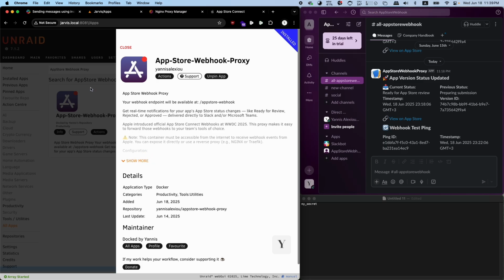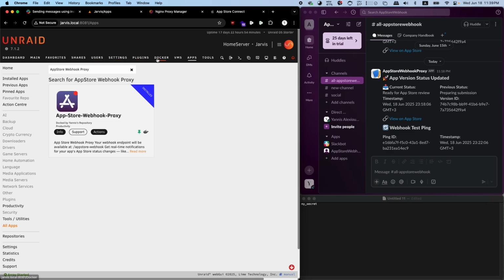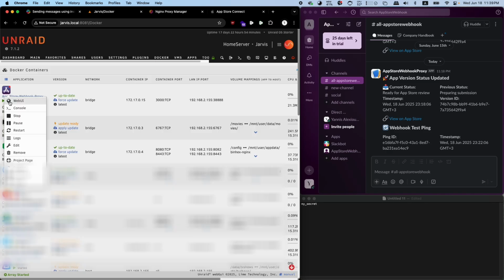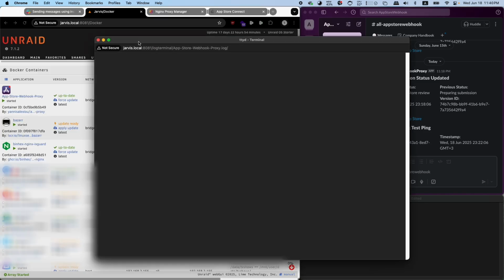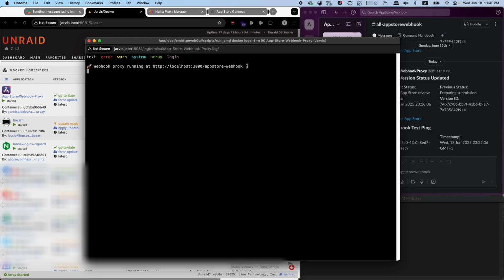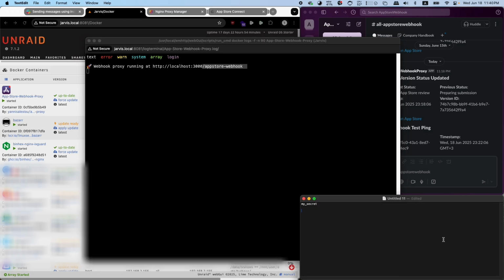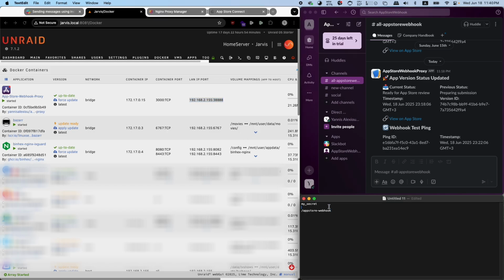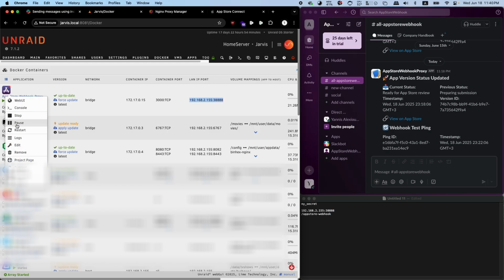Once the Docker installation is complete, head over to the Docker tab in Unraid. You will see the App Store Webhook Proxy listed there. Click on the Apps icon and from the drop-down menu, select Logs to verify that the container is running correctly. In the logs, you will see a line showing the internal webhook path. Copy the part after the last slash. We will need it later when setting up the App Store Connect webhook. Now, close the log window. Back on the Docker page, also copy the LAN IP and exposed port for the container. This will help us configure the reverse proxy in the next step.